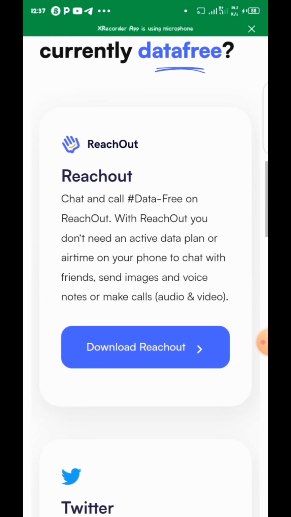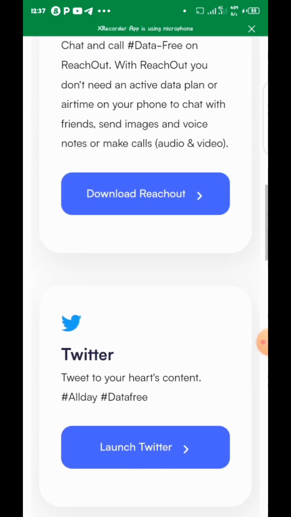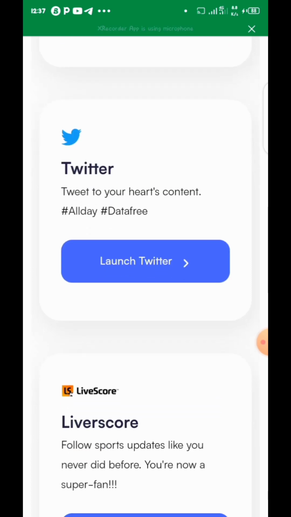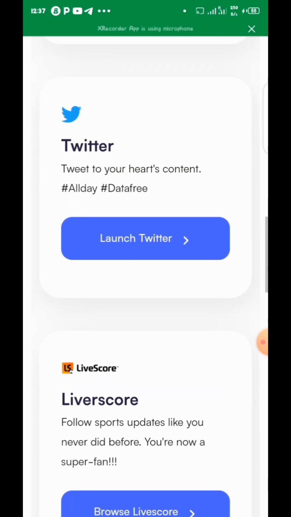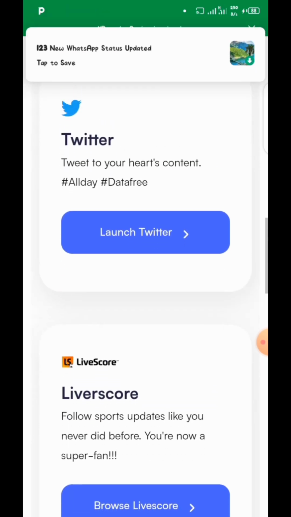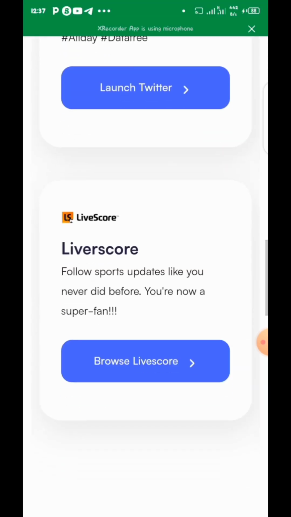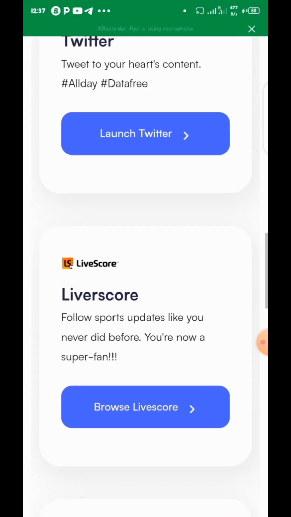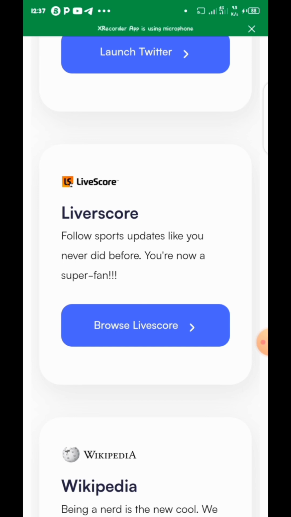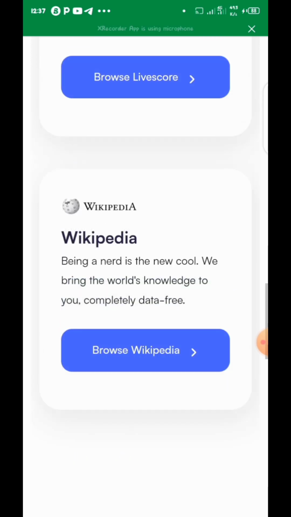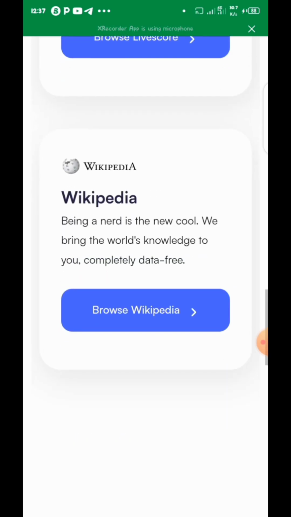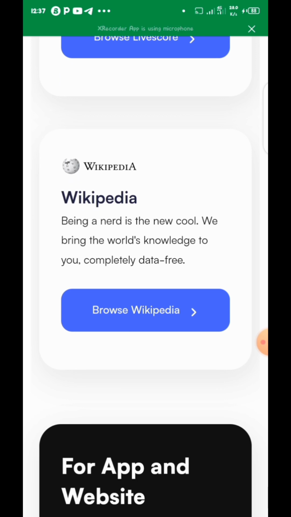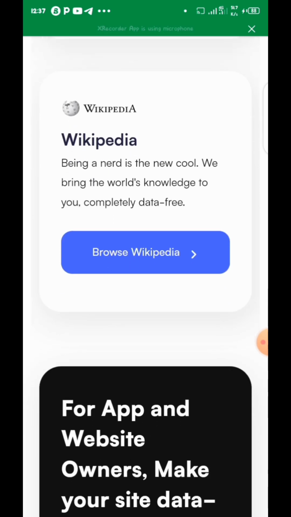Number one app right here is the Recharge app, which is the very app we are using. Number two app is Twitter. Now you can browse Twitter free, download the images on Twitter, do whatever you want to do on Twitter. Number three app right here is LiveScore. As you can see, follow sport updates like you never did before. And the next website is Wikipedia. As you can see, being a nerd is the new cool. We bring the world's knowledge to you completely data free.